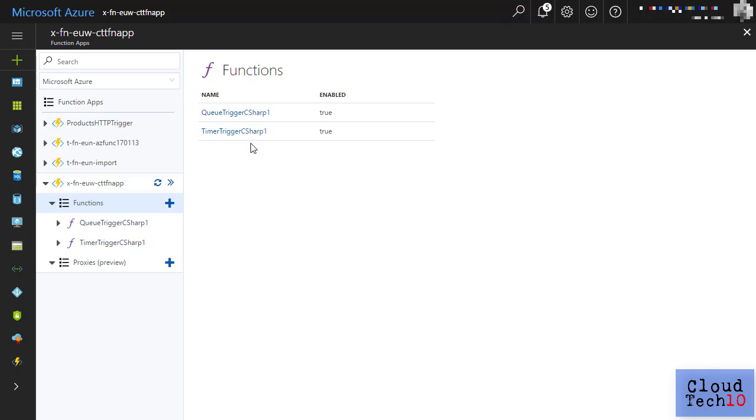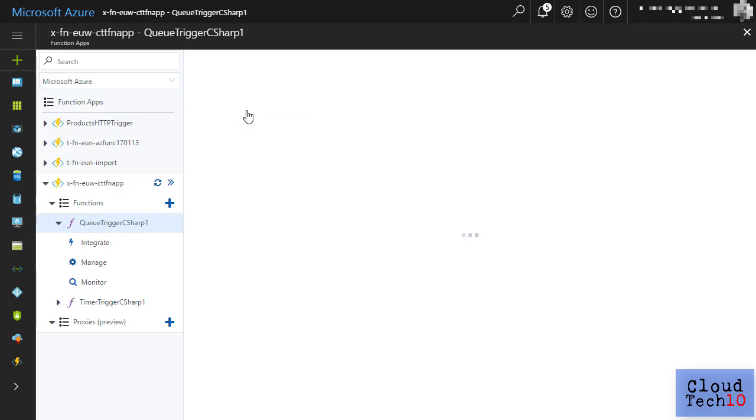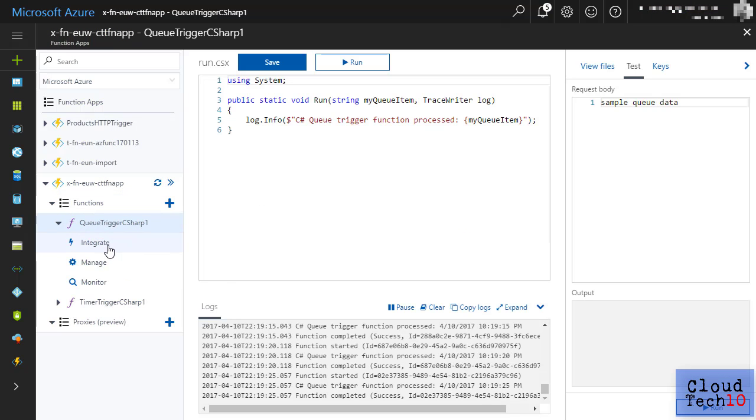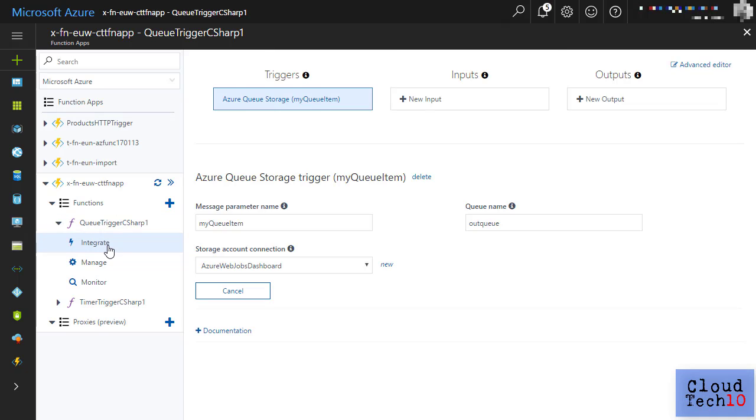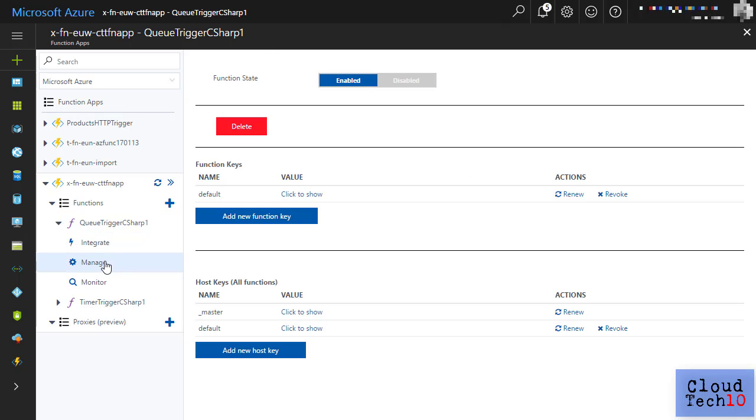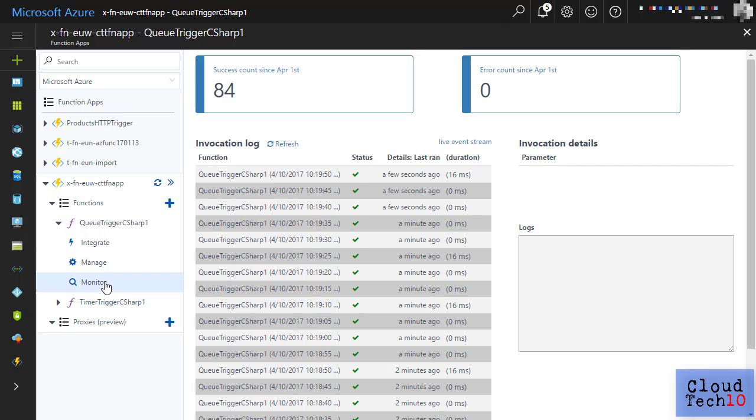You can easily view a list of functions within a Function App and navigate to any of them. Then, as well as the code editing tools, you can easily get to the integration options to add or manage triggers, inputs or outputs, the Manage tab where you can enable or disable a function and manage keys, and access the monitoring view to check the logs for your function.